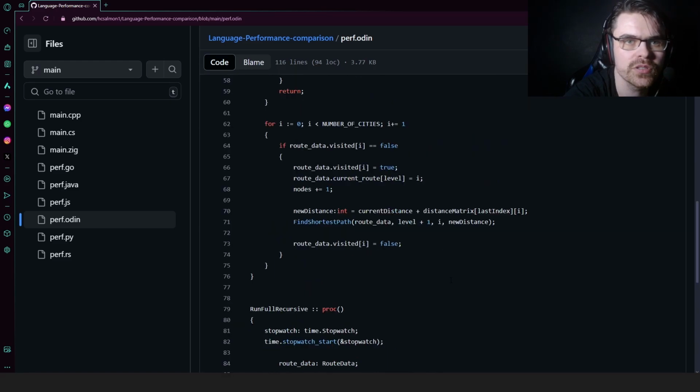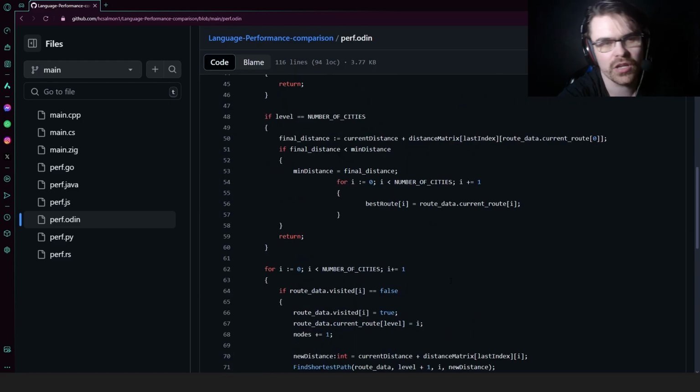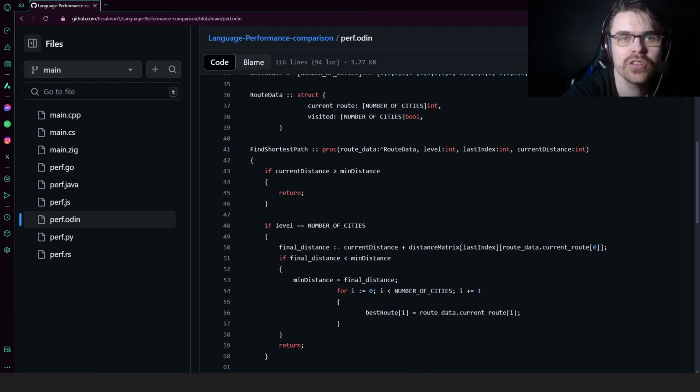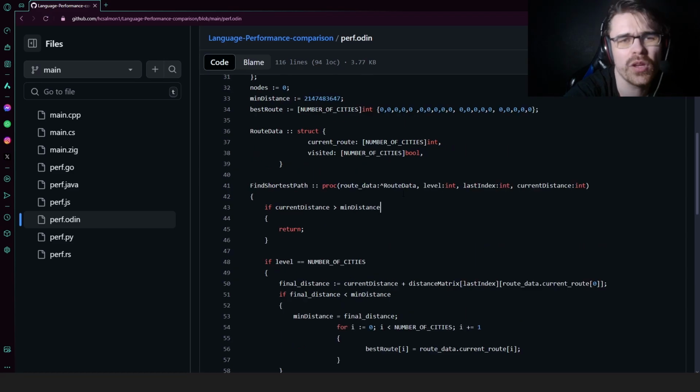So what Odin is basically, it's a way to simplify C and make it better, but with the same performance. What's interesting also is the pointer symbol is actually a caret, which I find pretty interesting. Also, I created a struct as well.